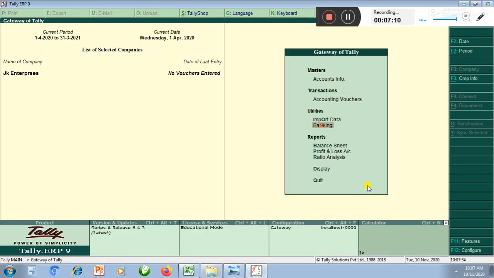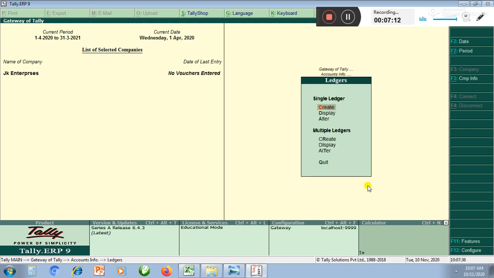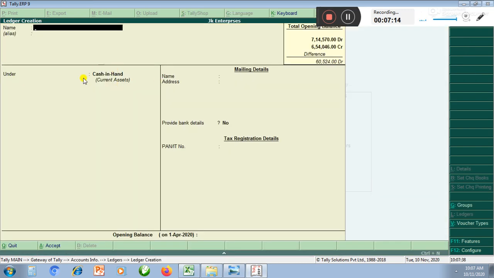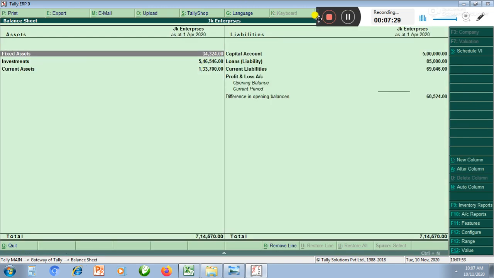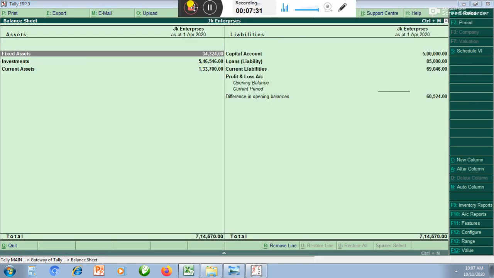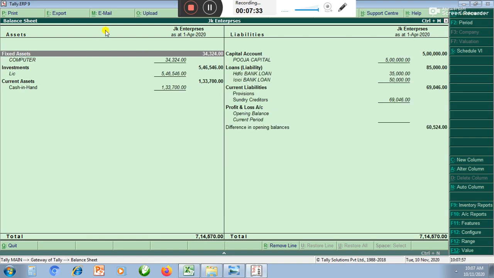So how do you enter the balance sheet? Accounts information, ledger, create. This part is very important. Under ledger, there is no problem if you make spelling mistakes with the ledger name, but the under head is very important here. After entering the balances, you can go to the balance sheet here, press enter, and click on details to check the details. This is your balance sheet. Just take a screenshot of this and send it to me.